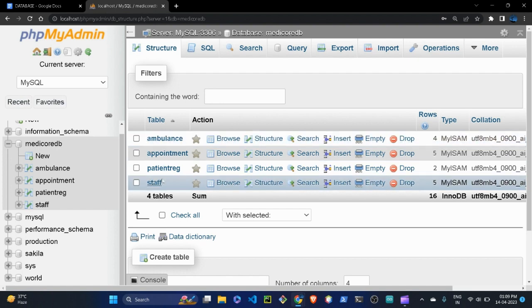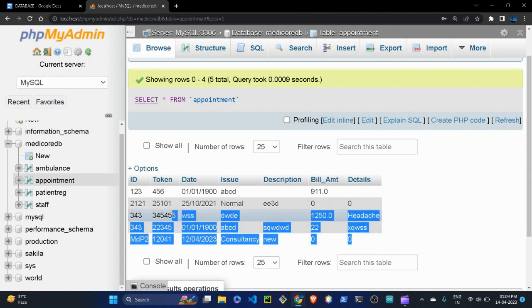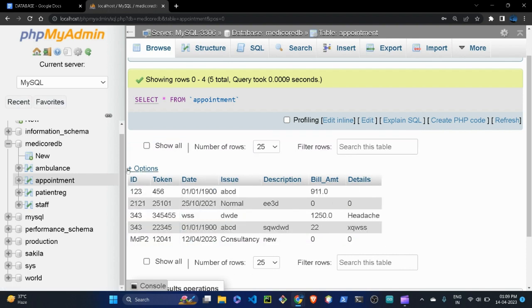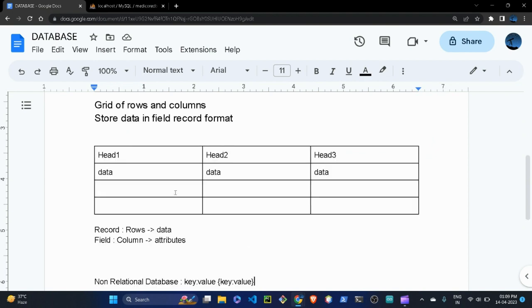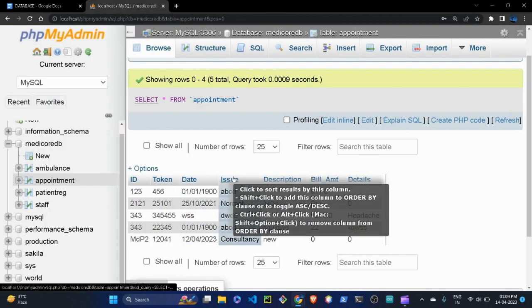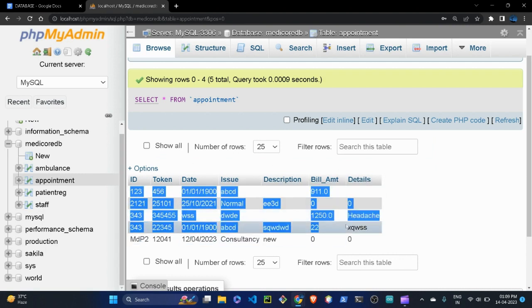But if I open one of these, let us say I open one of these, you can see over here there's this random data input in all the cells. But one thing common is there are the headings that I already told you in the previous slide also. There should be headings that denote the attributes, the ID, token, date, issue. These are all the attributes of this table, and everything inside is the data.